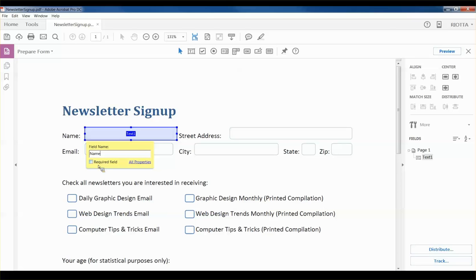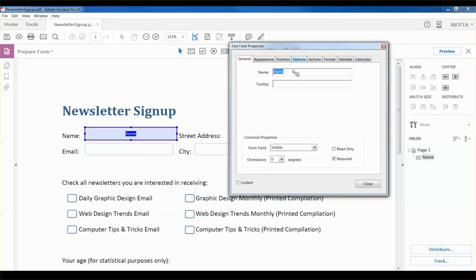And I am going to make this one a required field, but I need to do some more things to it. So I'll click All Properties to open a dialog. All right, so again, this is the name, and this is the name of, when we export it to Excel later, this will be the name of the header column as well. Tooltip is just when someone hovers it, it'll say what that is, or probably an accessibility screen reader would read that out loud as well. So I'm just going to type full name here.